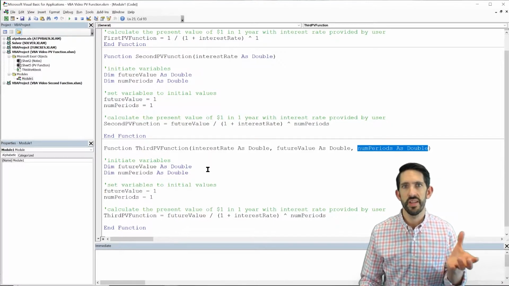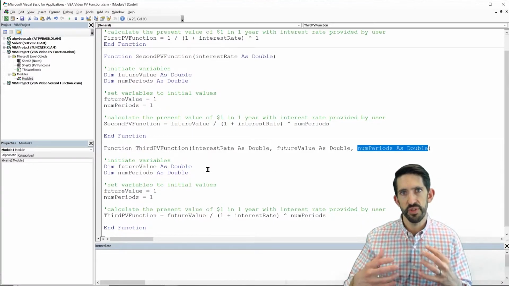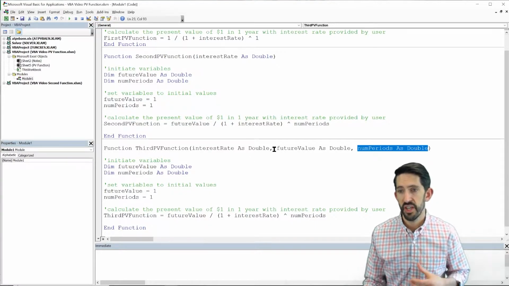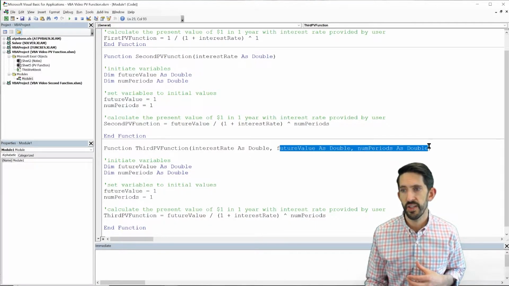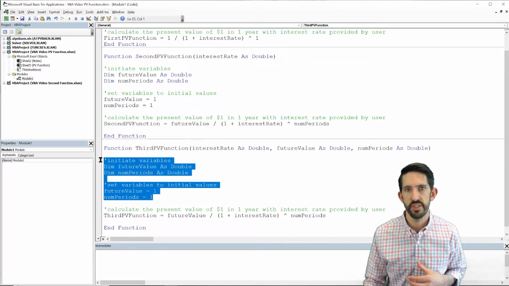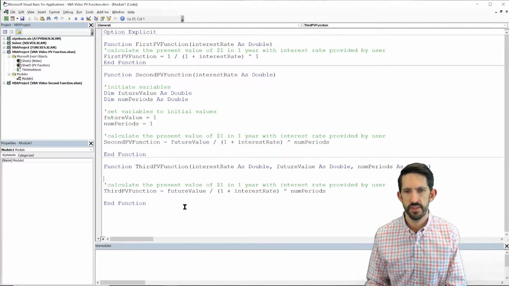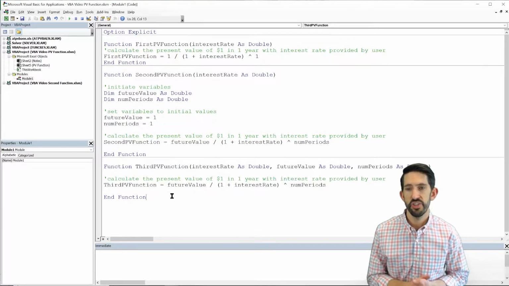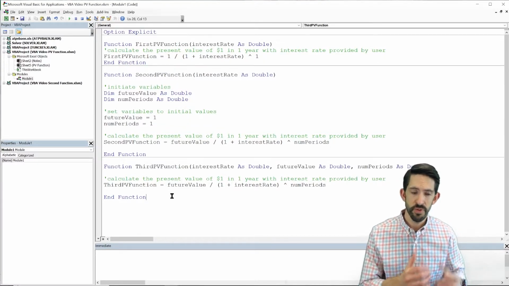And now we know we need basically those three variables to come in from the user. Because these variables are already defined right here, we no longer need these statements. So let's get rid of those. And now our calculation should work just fine. Let's flip over to Excel to check that out.